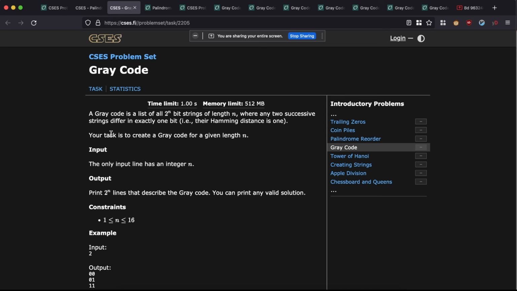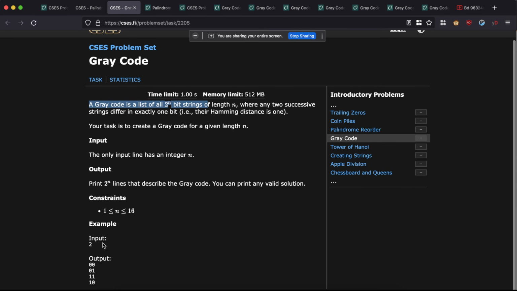So let's get started. A gray code is a list of all 2 to the power n bit strings of length n, where any 2 successive strings differ in exactly 1 bit. And I have some examples, I'll show that. The input line has an integer n, so that's the only input. So for example, if you're given 2, we need to print all possible gray codes of length 2 bits. So all possible 2-bit gray codes, that's what we want to print.